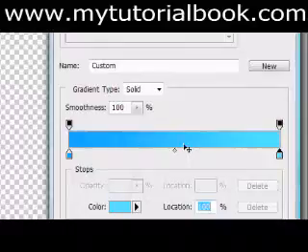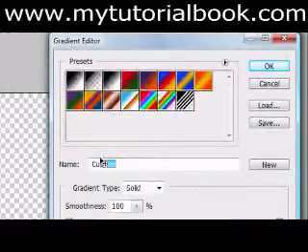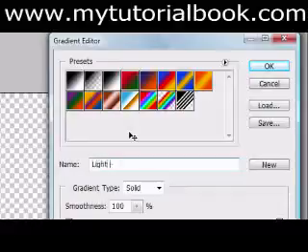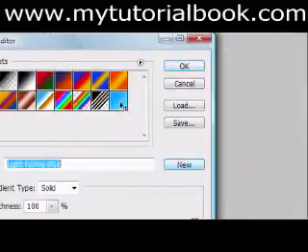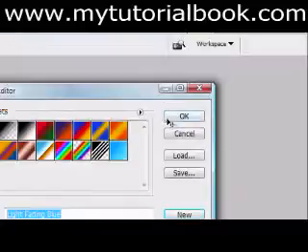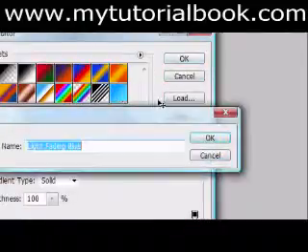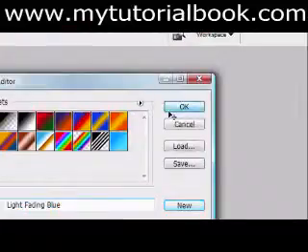And as you can see, we've got our gradient there. If we want to add it to a preset, we change the name, so light fading blue. Click New. And it's now set on our preset, so we can get back to it easily. Once you're happy, and once you've clicked on it, click OK.